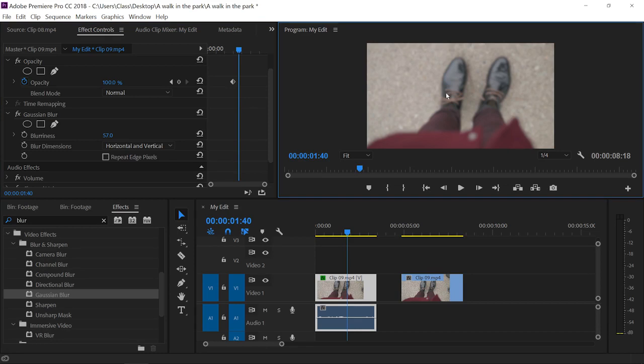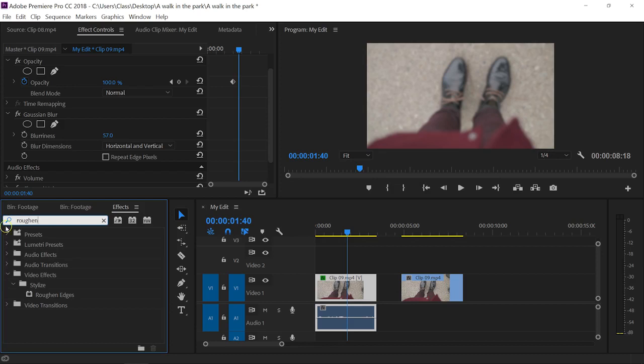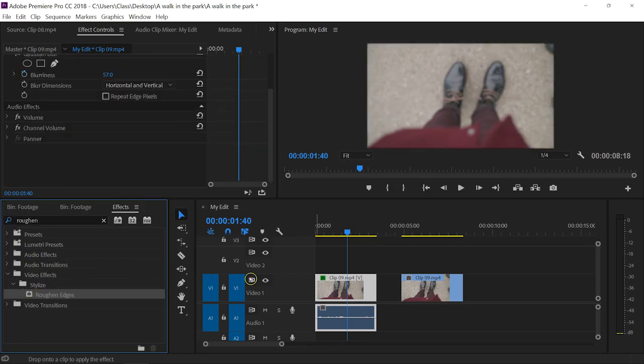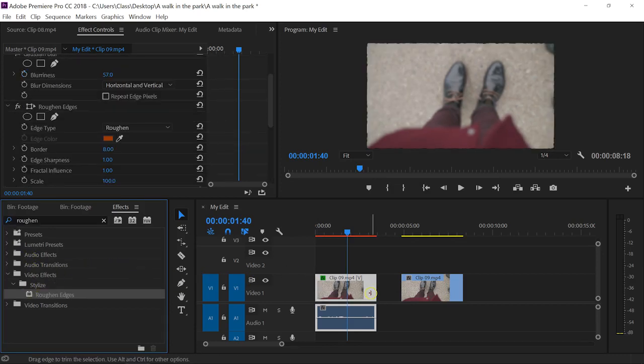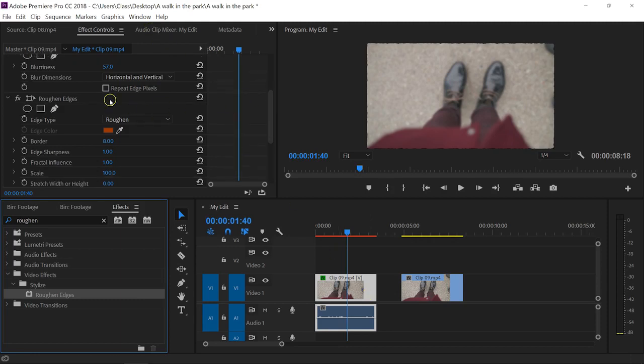Now does that mean that we can only apply one effect to this clip? Of course not. Let's get back to the effects library. The next thing that I want to search for is the roughen edges. Right here. And drag that effect to our clip, like so. Now let's head back to that effects controls right here, and let's just change a few of these values. For example, increase the border, like that.